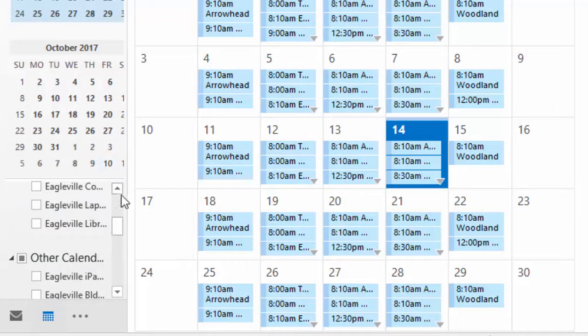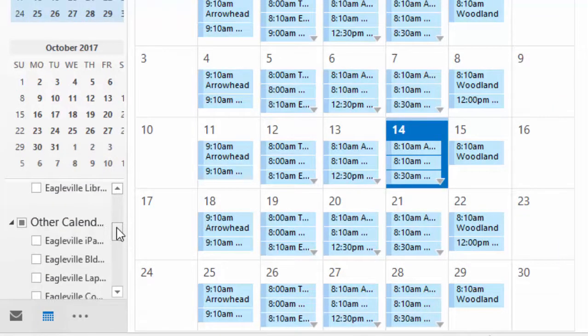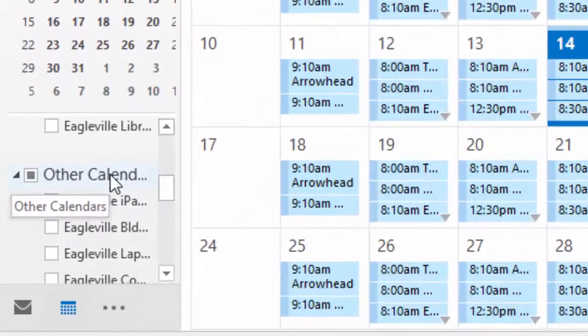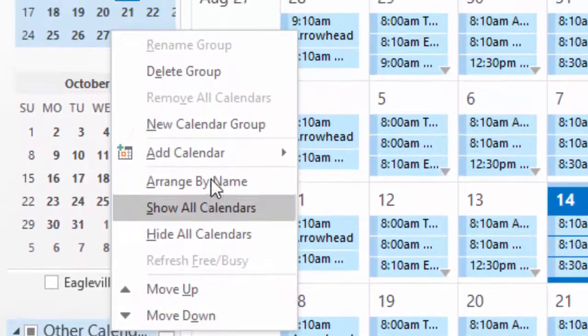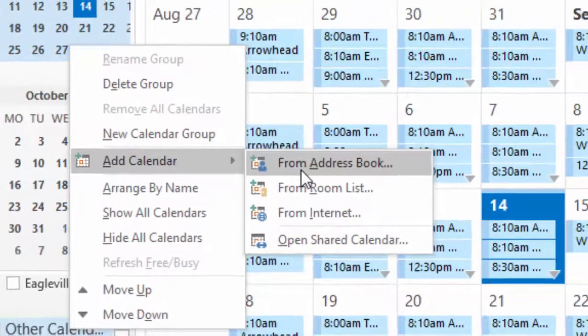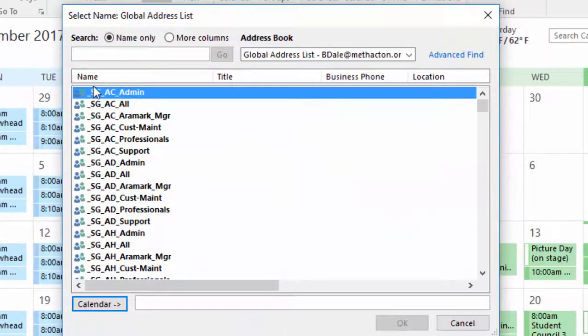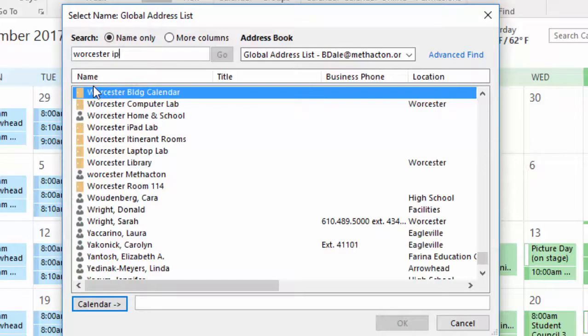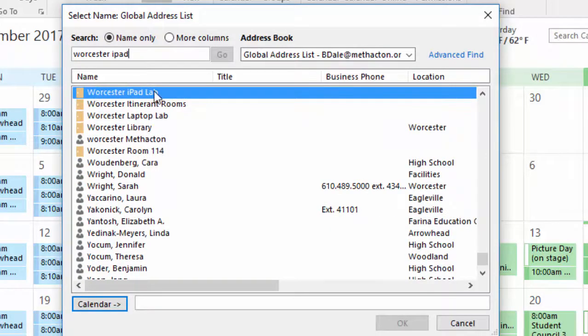So what you can do is come down here and scroll down to see where other calendars are. If you right-click on there, you now want to add calendar from address book. Now, if I want to add, let's just say, the Worcester iPad, so here's the Worcester iPad Lab. If I just select it in here and double click on it, you can see it's added here.